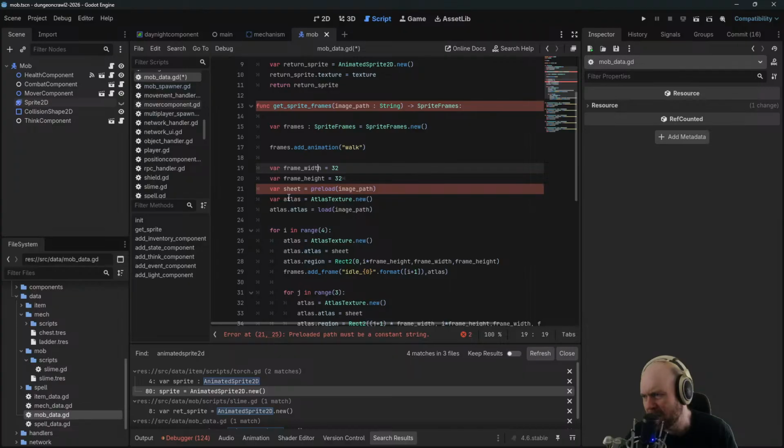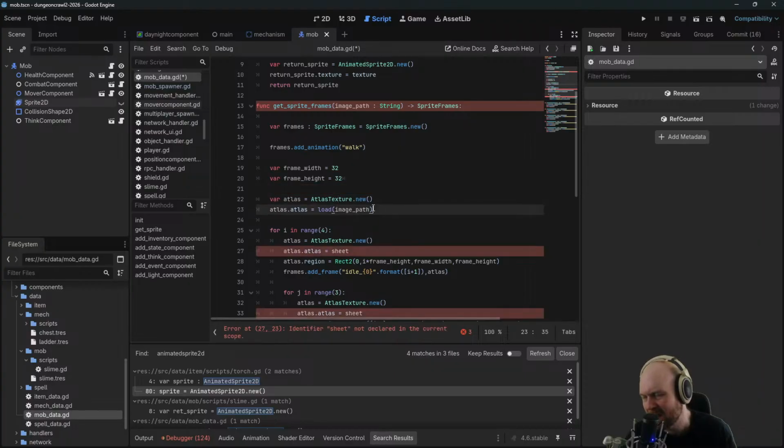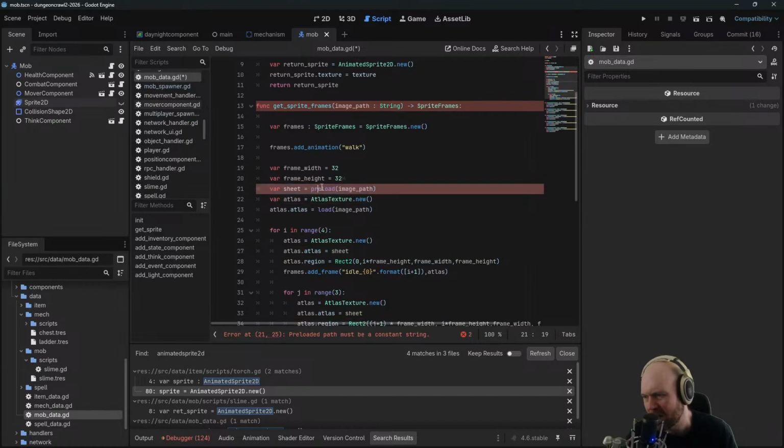I wonder why I have sheet. Preload must be a constant string. Well, we can't preload that because that's not constant. What if we just load it? Atlas.atlas equals load image path. All right.